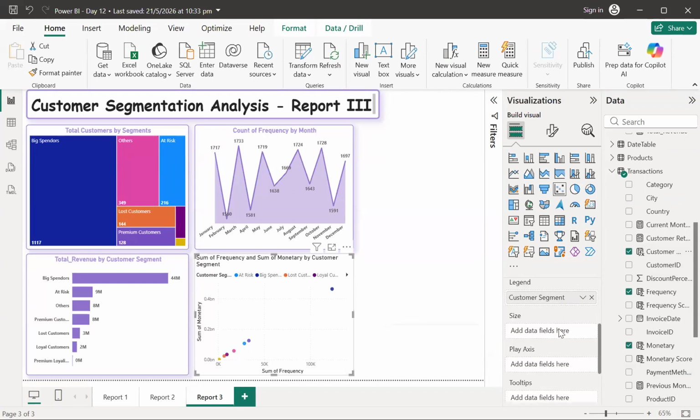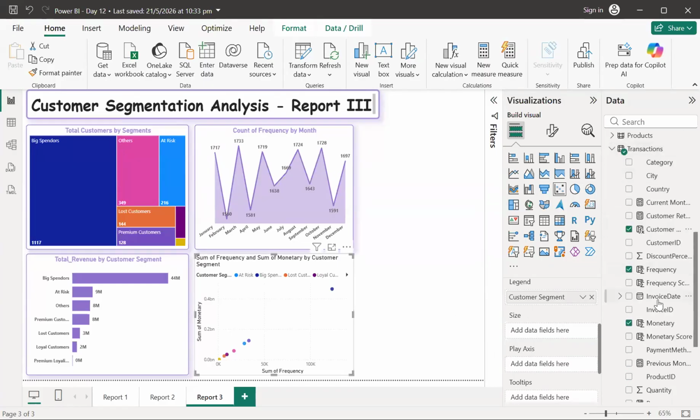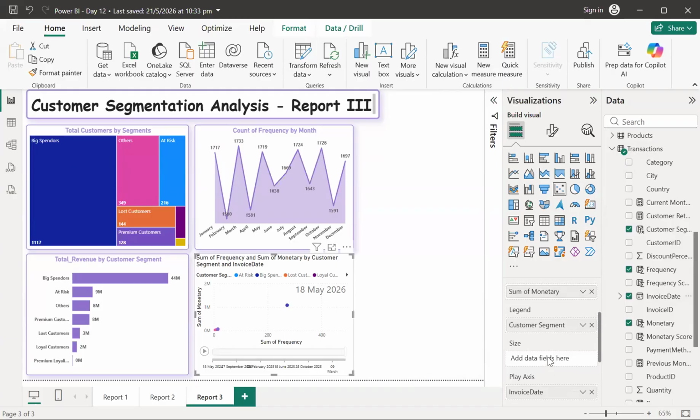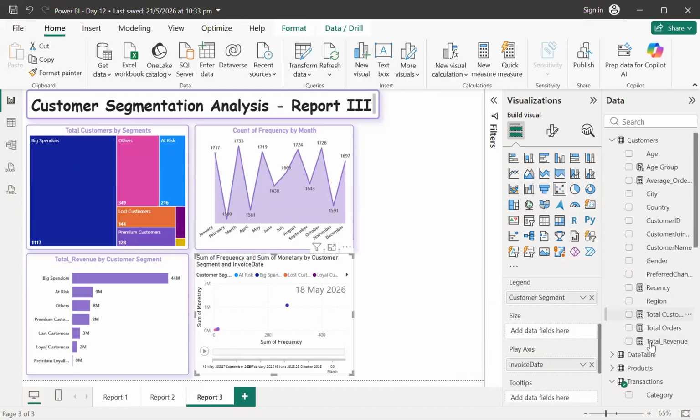We can also, guys, let me also try to introduce something over here if you want to make it more interactive. We can try to put in invoice date over here, and let me show you guys what kind of benefit we will get with this. Just try to add it if you want to add more variety. You can even try to drag the total revenue, and definitely, guys, the revenue will move from the big spenders.